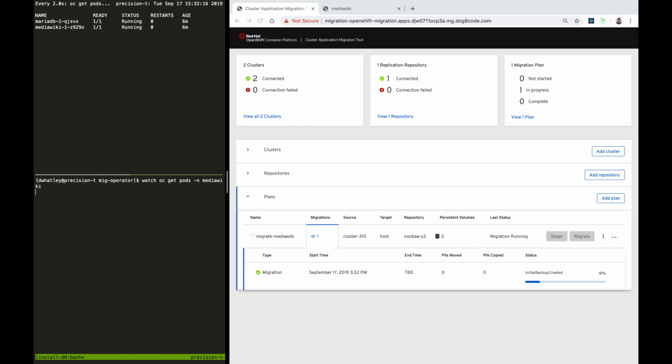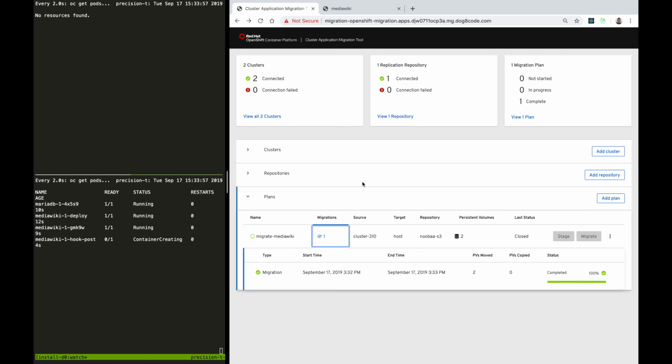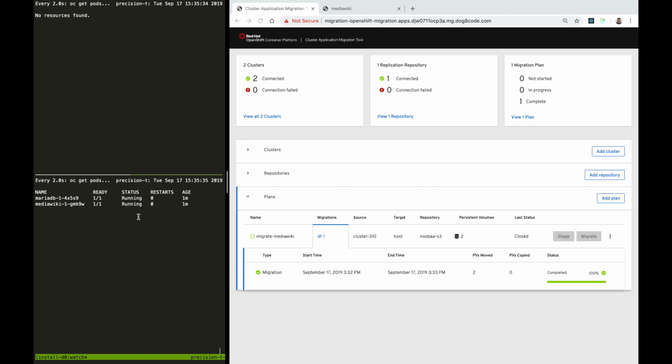So if we just watch the pods that are running on each of the two clusters for a few moments here, we can see that the pods on the top cluster will start to terminate, and the web UI will reflect the progress there. When we go to the bottom tmux pane, after the restore starts, we'll actually see those pods start to run again, and there is a post hook that runs to rewrite the URL so that the new route works properly and the MediaWiki is internally set up with that new route.